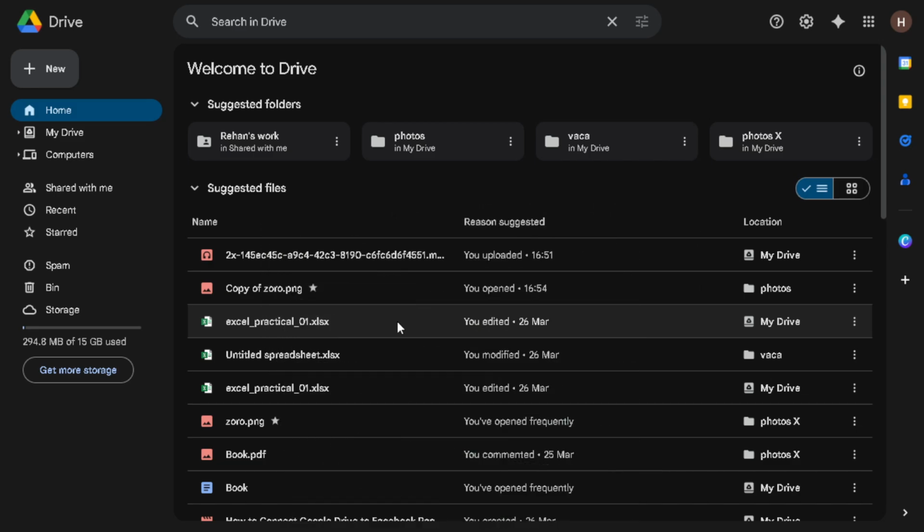So, let's dive right into it. First, you'll want to access Google Drive. Open up your preferred web browser. This could be Chrome, Firefox, or any other browser you like. In the address bar, type in drive.google.com and hit Enter. This will take you directly to Google Drive. If you weren't already signed in, go ahead and log into your Google account. It's pretty straightforward. Just enter your credentials and you'll be in.